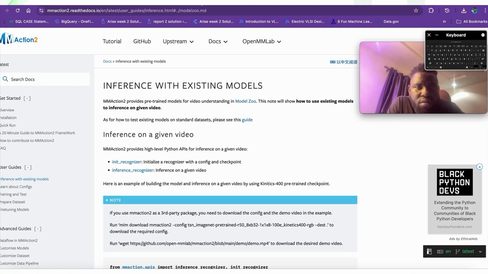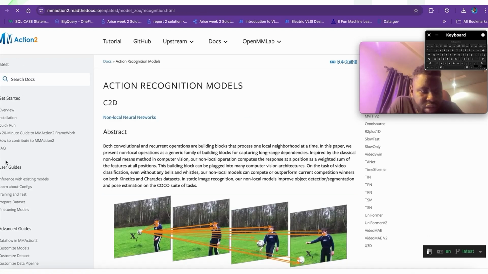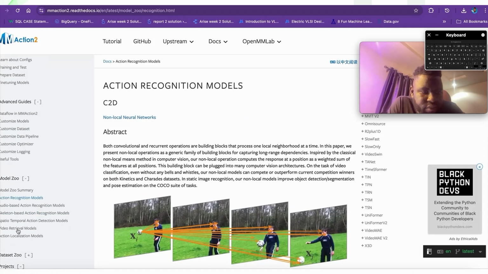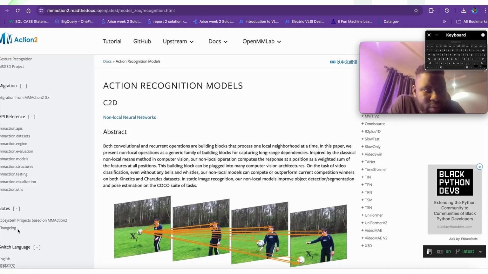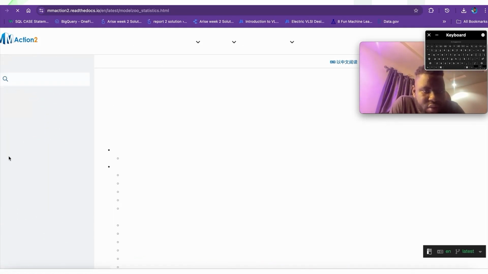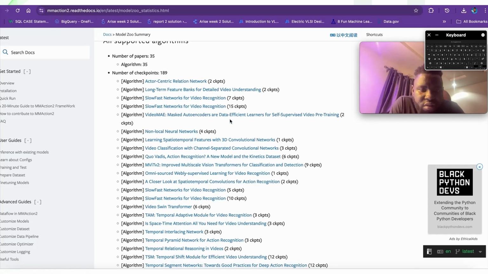All right. So to check out the model zoo, there are different types of models. There's video retrieval models. There's action recognition models. Let me click on model zoo summary. Good. So in this model zoo summary, we list all the algorithms we support. You can click to jump to different models.